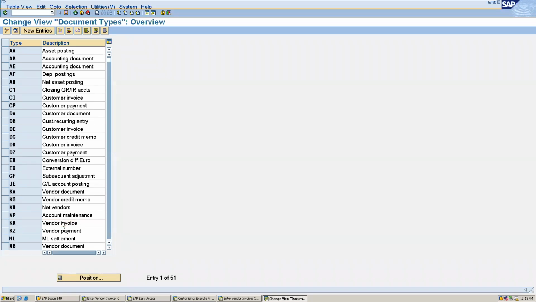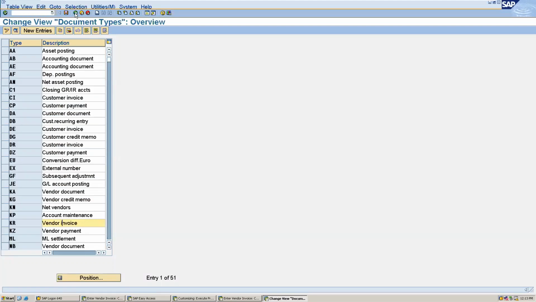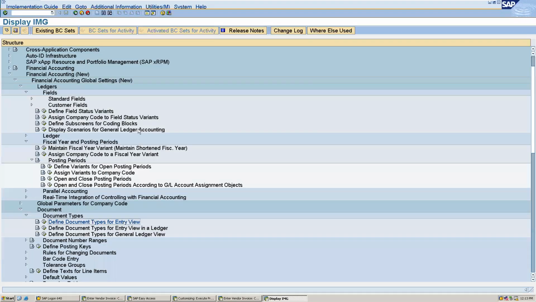And also inside that there is a number range. For that we have to maintain the number range interval. Okay. So this will help you identify which type of transaction this is. Okay. And you can define it for the document types for the entry in the ledger also, and also for the general ledger view. Okay.